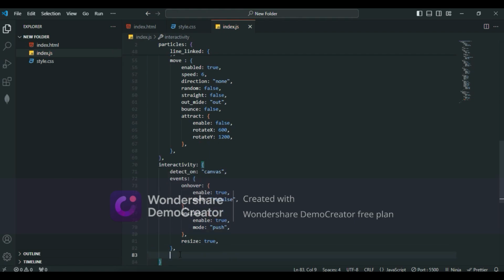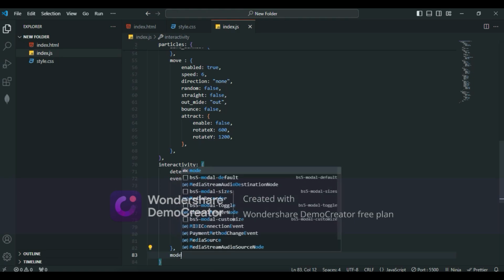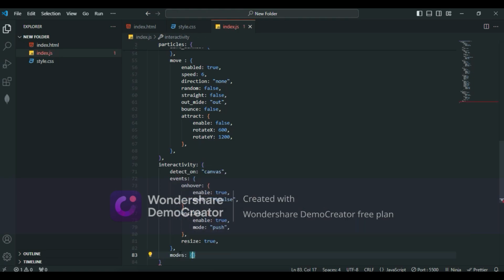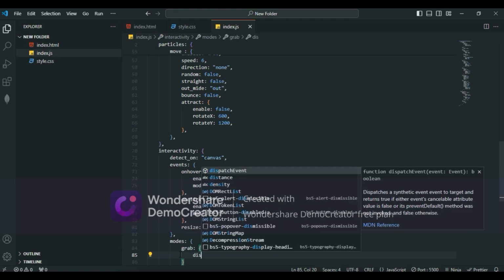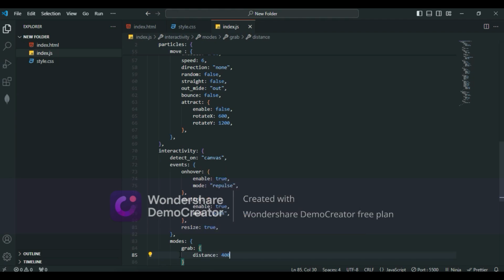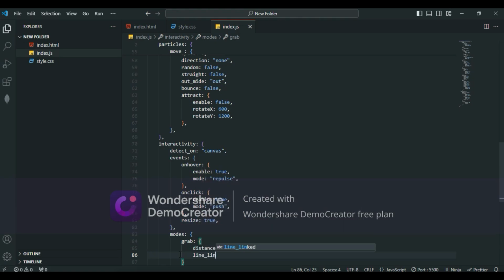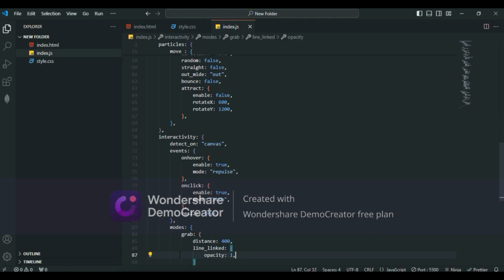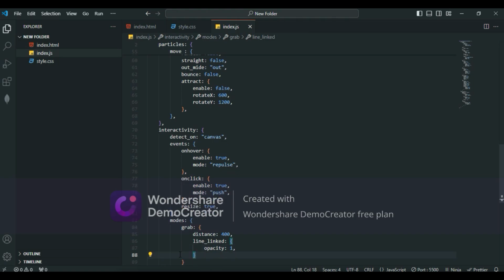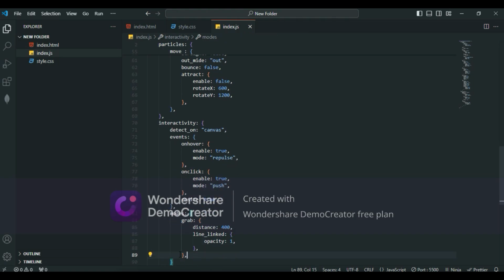So yeah, after this one, let's write for the interaction modes, right? I'll just make use of modes. Let me make use of grab. Let me give distance of 400. This is nothing but the grab distance. Let me make use of line_length, so the opacity will be 1. This is nothing but the line opacity. I'll just make use of the comma.